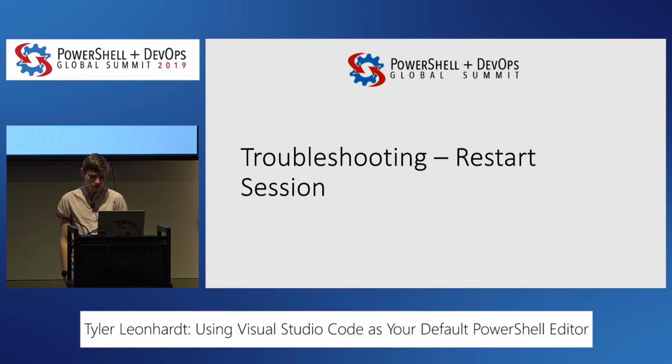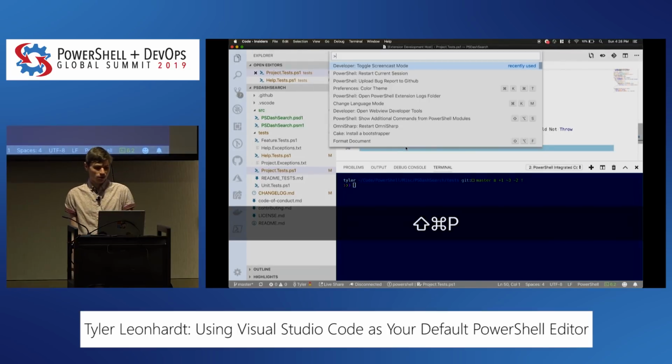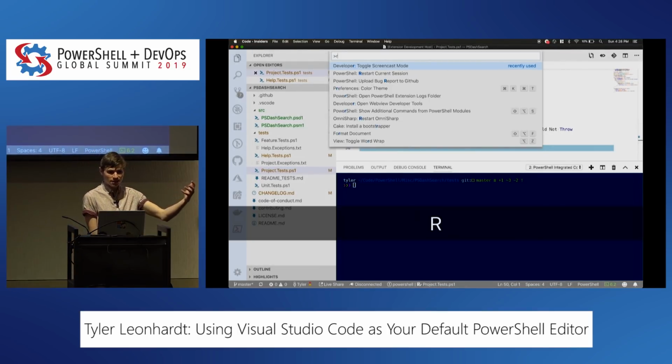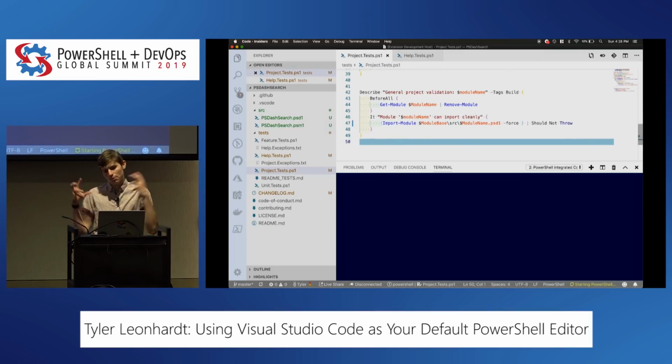First is to restart the session. Now, I've heard people close out of the VS Code instance and then reopen it again when something goes wrong. And the reality is you don't actually need to do all of that. You can open up the command palette, type restart, and you'll see PowerShell: Restart Current Session. That's not going to restart VS Code. It's just going to restart the PowerShell extension. So you don't have to go through the hassle of closing and reopening your files. So that's one way to do it.